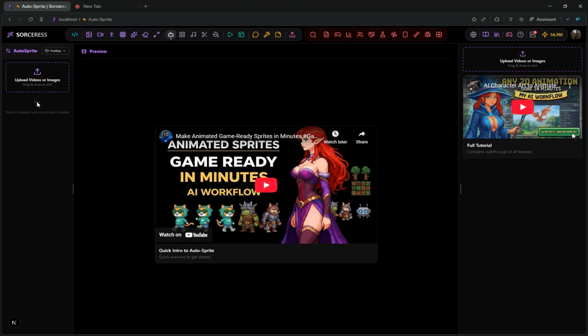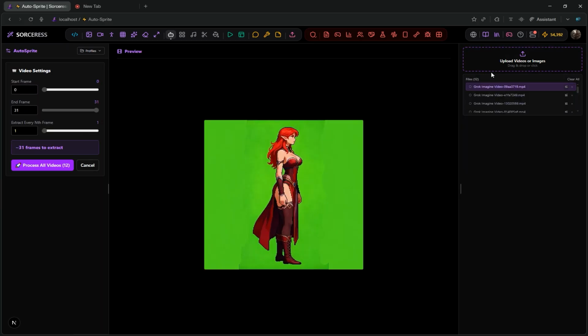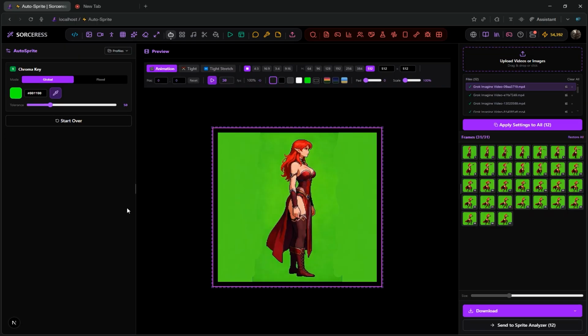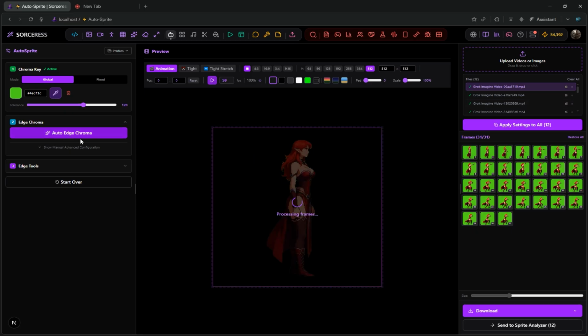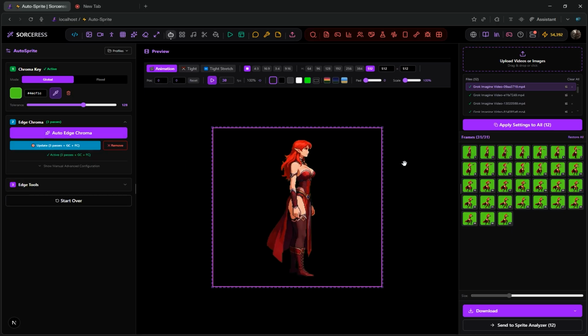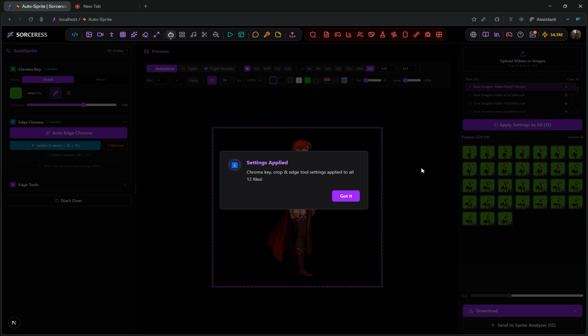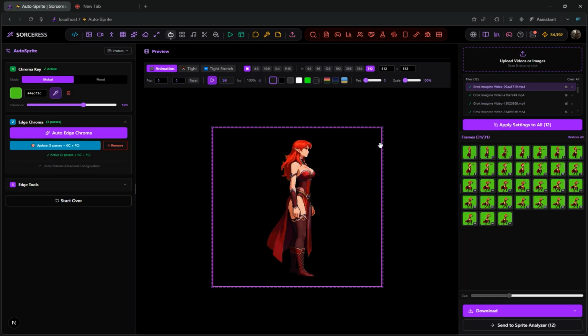It'll look like it's sitting there for a sec, but then it'll load up all of your videos over in here. And then what we can actually do is process all of those videos. And then just like before, we choose the chroma key color we want to apply to all of the videos, and we apply the Auto Edge again to all of the videos. Then we just have to click Apply Settings to All over here. That will basically take our starting one that we've programmed the settings in, and apply it to every single video animation that we've got in our queue.